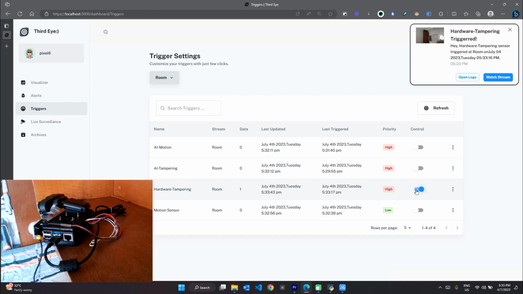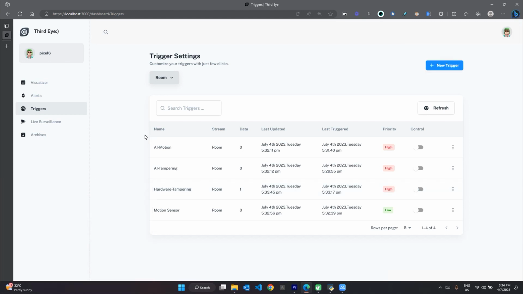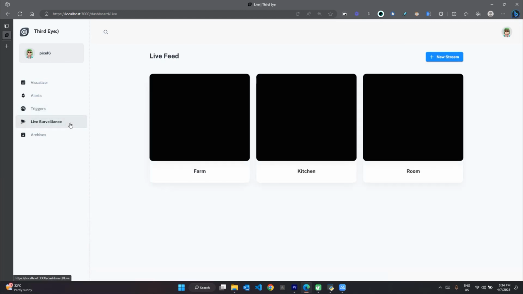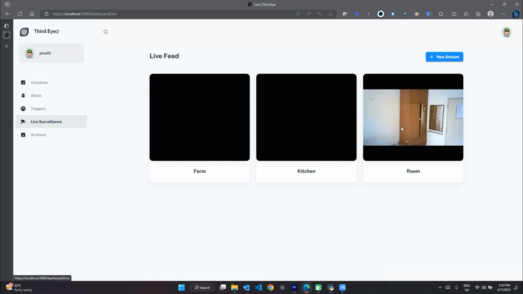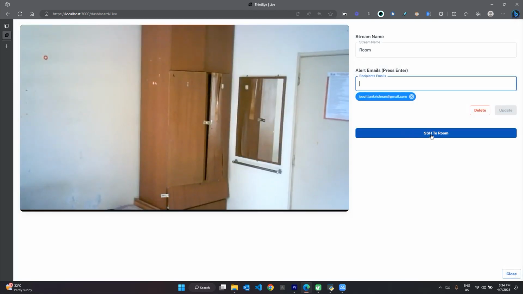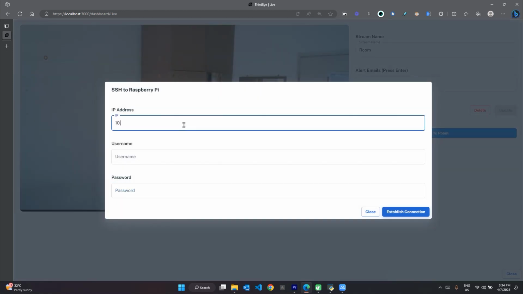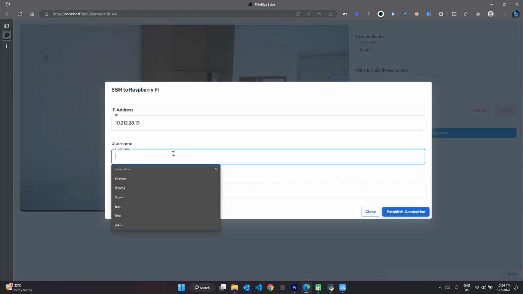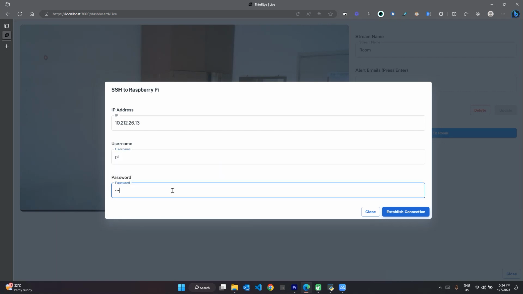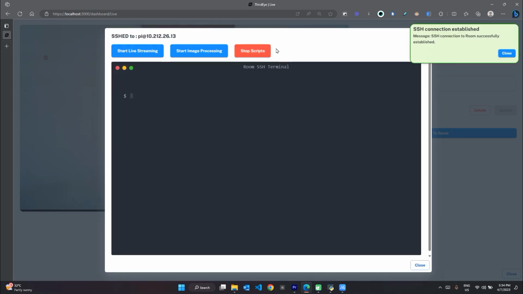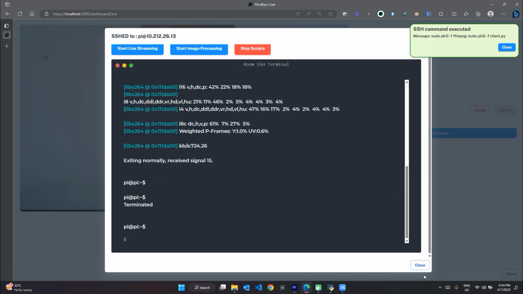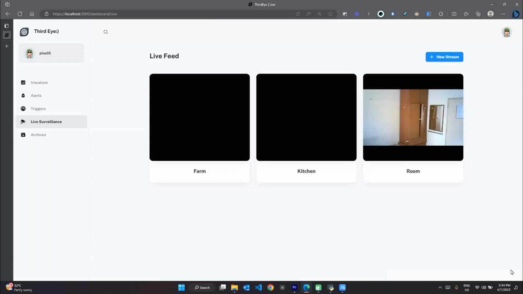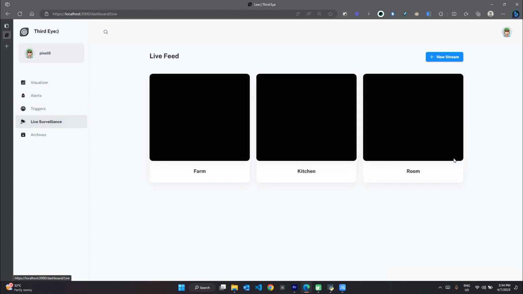Right. So next, let's try to disable this. Next I would like to end the surveillance. In order to end the surveillance process, we just need to SSH again, and you can simply end the surveillance process by clicking on stop scripts. So as we can see from here, the stream has been deactivated, right?